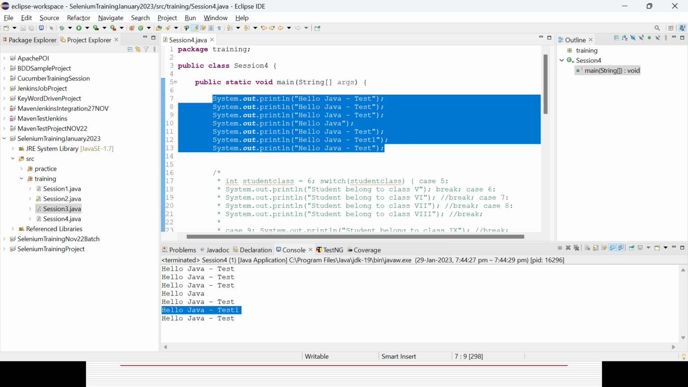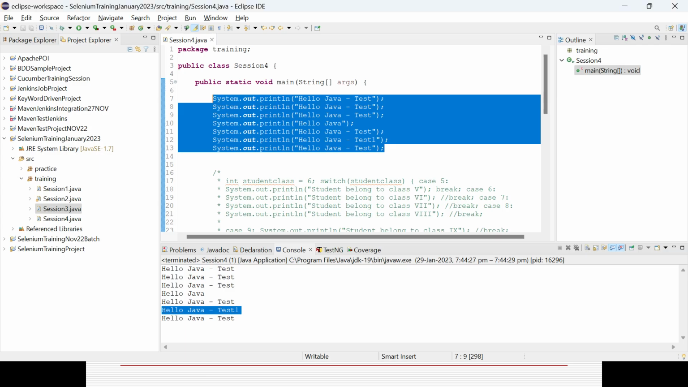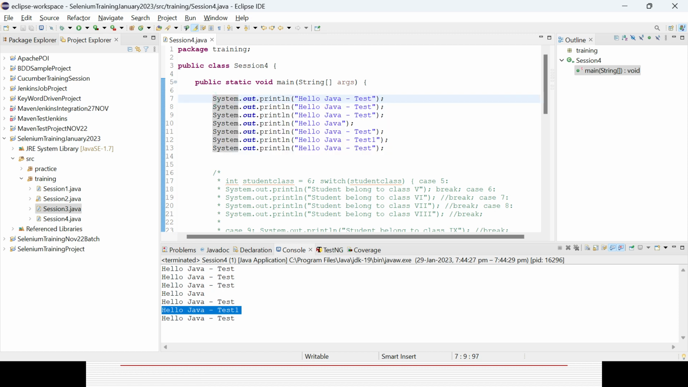So to avoid this, we can write a method. Methods come in different categories. One is user-defined methods, which come in different categories: method with returning value, method without returning value. So for that code I will try to write a method. So how can we write a method?